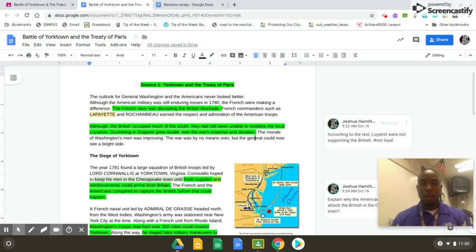Although the British occupied much of the South, they had still been unable to mobilize the local loyalists. Grumbling in England grew louder over the war's expense and duration. So I highlighted the piece of evidence that supports my caption that proved that the loyalists were not supporting the British anymore for those reasons, because the war was becoming too expensive and it was going on too long. And I also created a hashtag that supports my caption, hashtag not loyal. So you can do that, a caption with a hashtag for each paragraph, or the second option is down below.